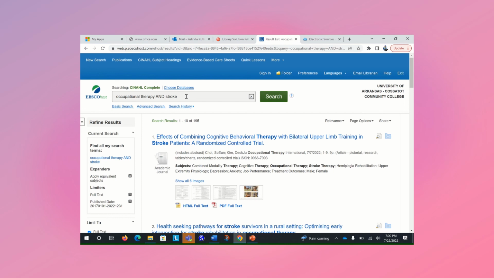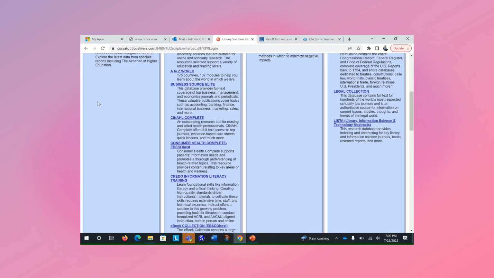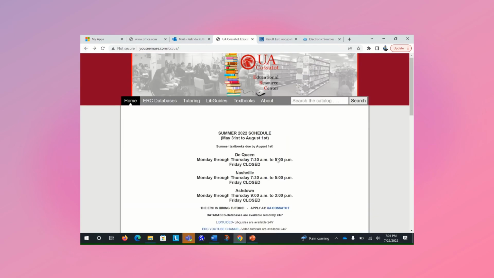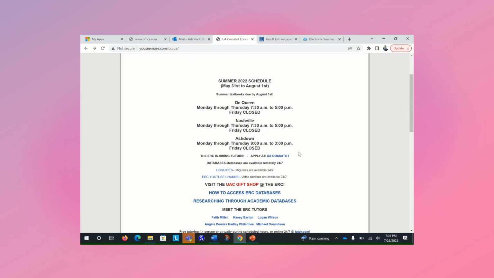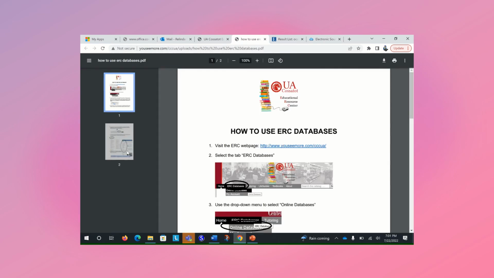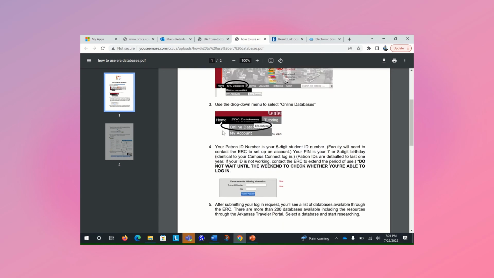Also, on the ERC website, let's see, we'll go back there. There is a document right here on our homepage. How to access the ERC databases and researching through academic databases. And if you need a little help, those are right there. You can just pull them up. I'm just going to click on the first one. This kind of walks you through what I told you in this video.